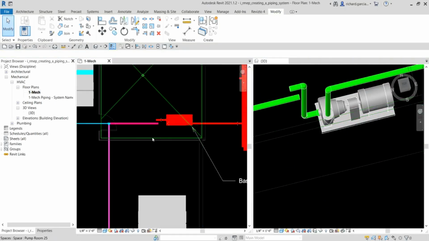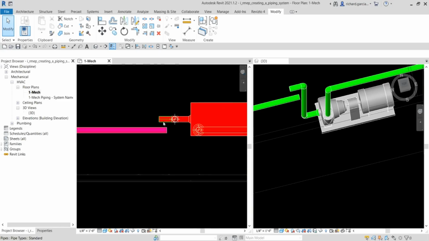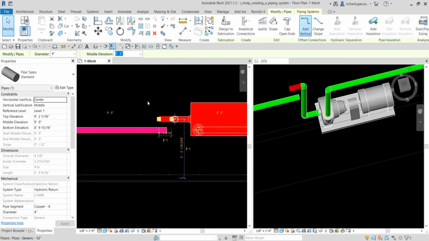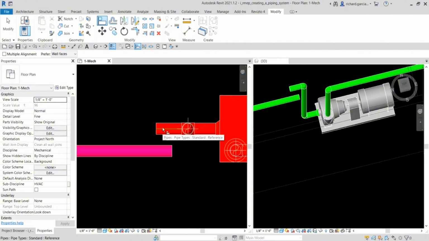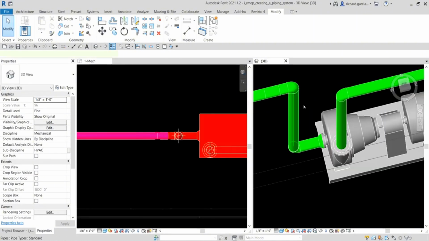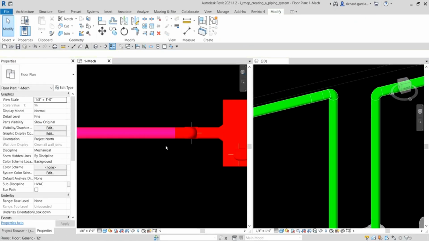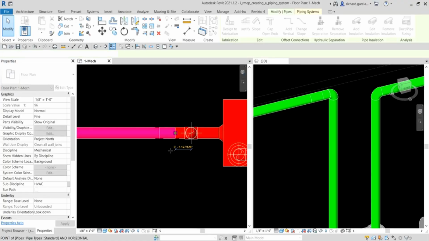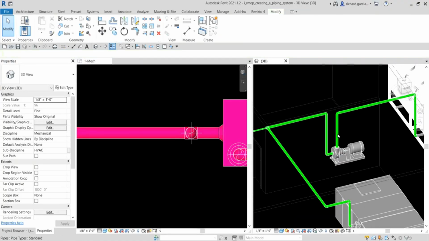Now the next thing that I'm going to do is align this pipe to this pipe. Let's align. Use the align tool, click the center of that pipe, and then the center of this pipe to align. There you go. Let's check that out in the 3D view. They are now aligned, but they are not yet connected properly. So I'm going to select this pipe here, and then pick that connector. There you go. So it's now properly connected.